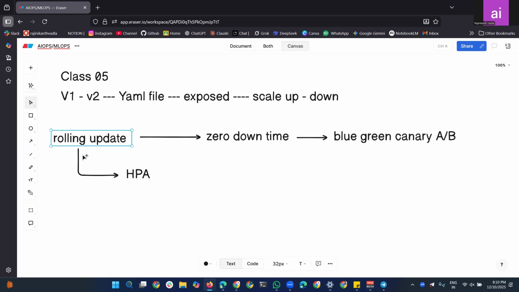So in the rolling update, there is a minimum and a maximum. The minimum it will maintain, let's say 3 or 5 pods, then the maximum will be 25, and keep it like that in the rolling update. Okay. Thank you.